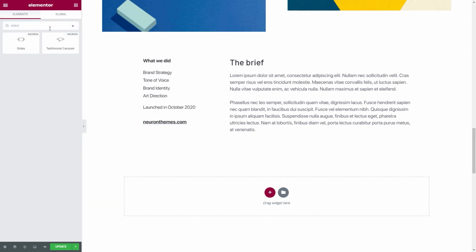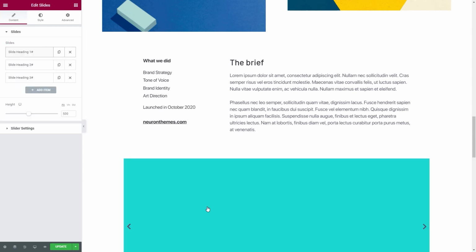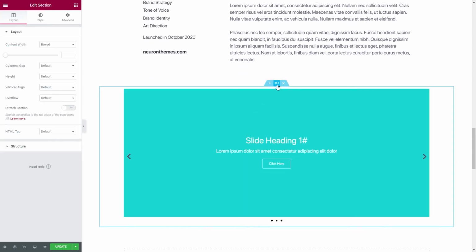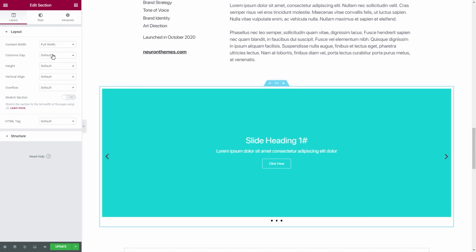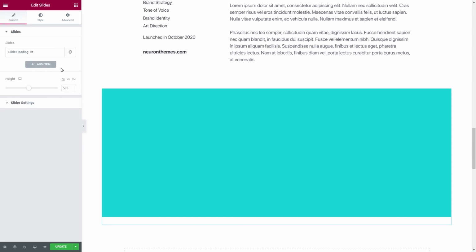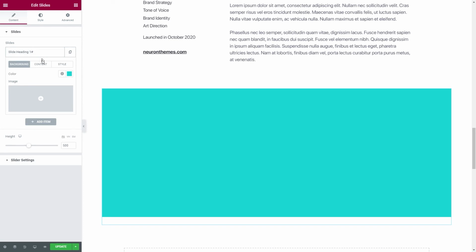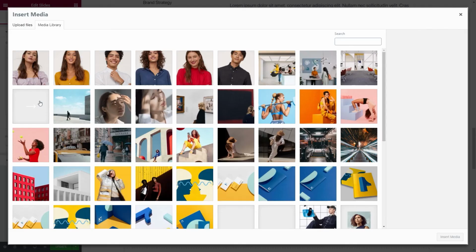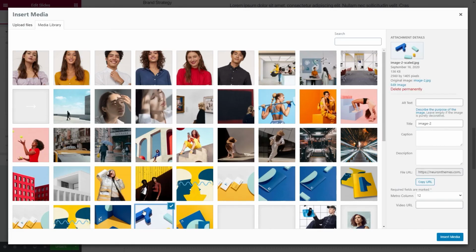Search for the slides element and place it onto the page. Configure the section's options first, have the content width be set to full width, click on the element's handle to open its options panel. Delete the other items and configure the first one. From the content tab, delete the title, description, as well as the button's text, as they won't be needed in our design. Go to the Background tab and click on the image to upload one from your library.